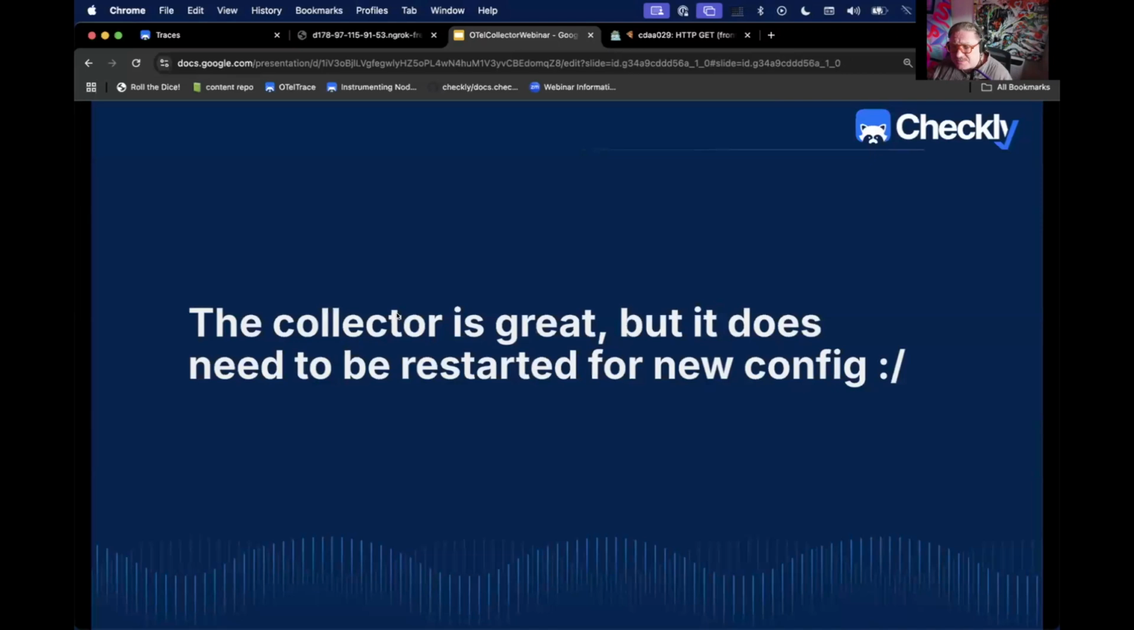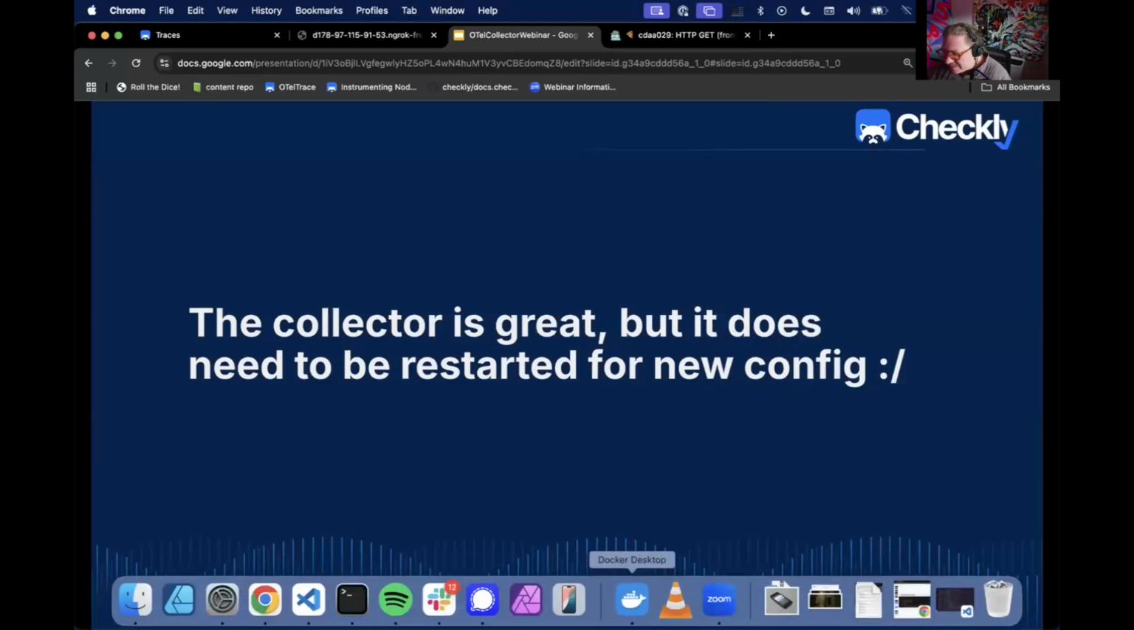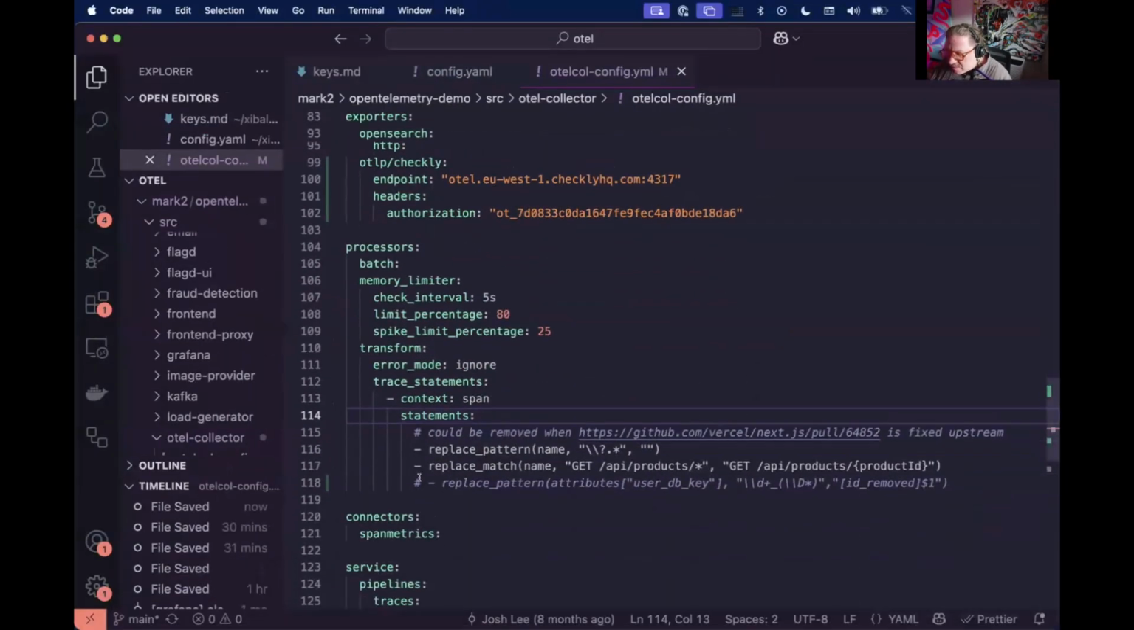So let's go ahead and fix this now, so that this note will make sense. Let's open this config. What we're going to do is a replace pattern on this attribute. We're going to say, if you have the user database key, and this is using the OpenTelemetry Transformation Language, which we'll talk about in a minute.